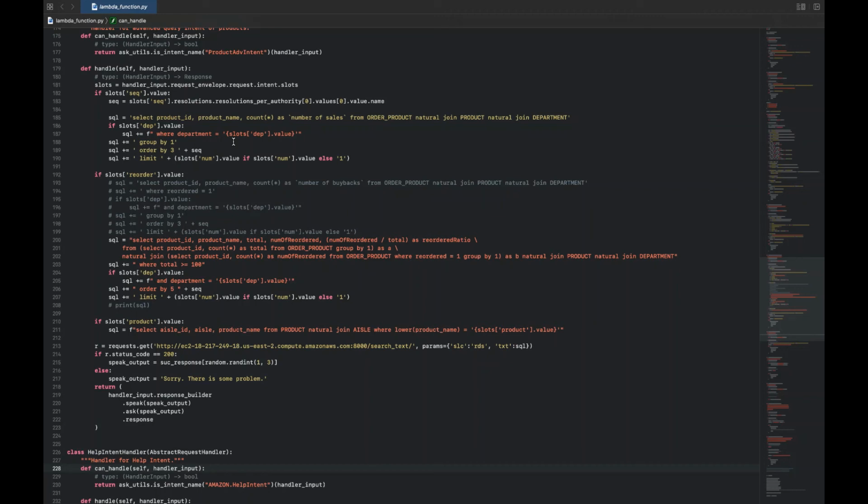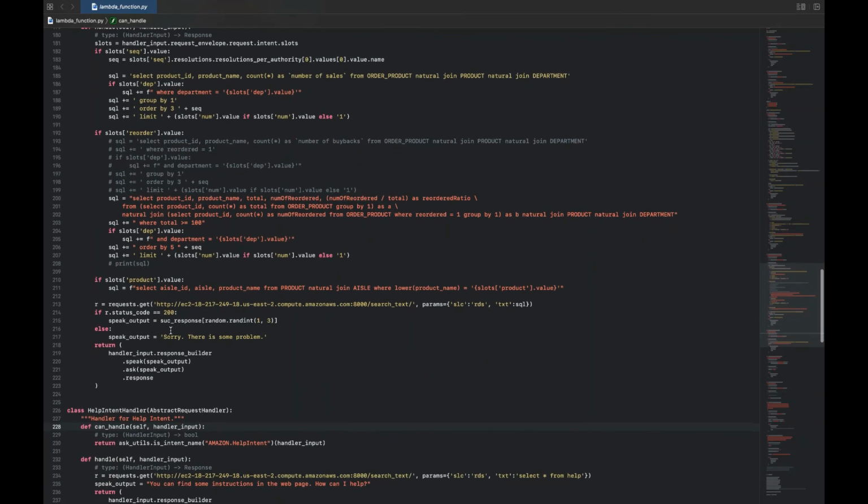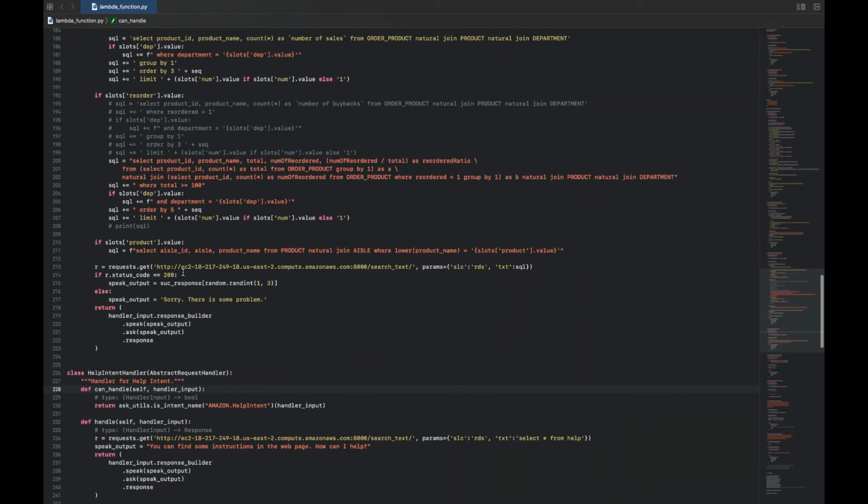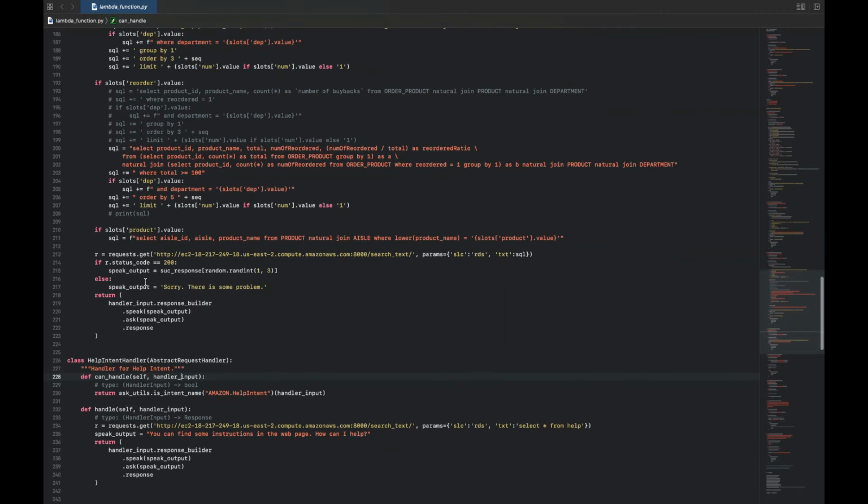This handler is separated into three main parts, which are the sequence function, the reorder function, and the product function. These three functions will put some values into the SQL attribute, and later in the main part, we will send the request to the server we have, so we can get a response.